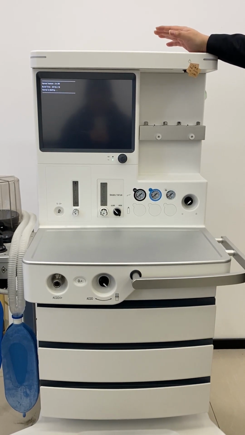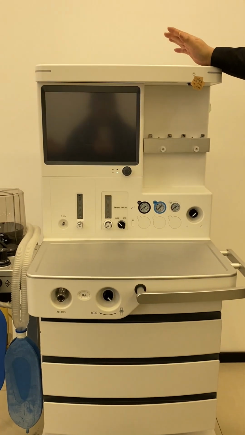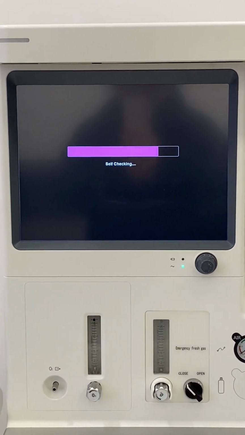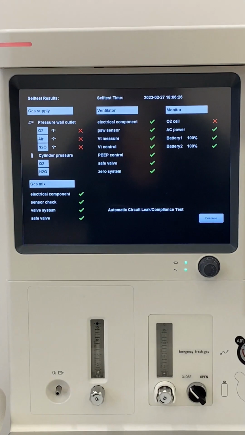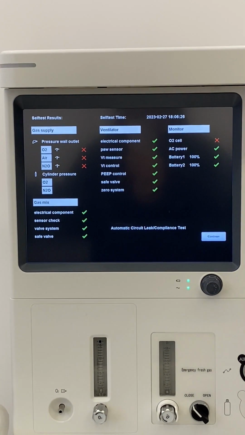And then after it, it will show the logo on the screen, and the logo can be OEM. So if you want your logo to be put on our screen, it's also okay. And then you can see the self-checking. After it, we get into the self-checking interface.